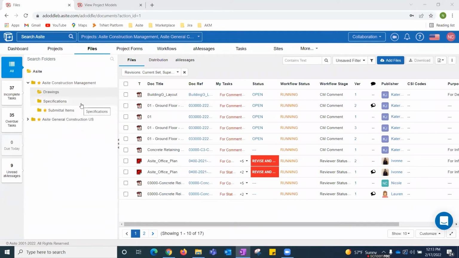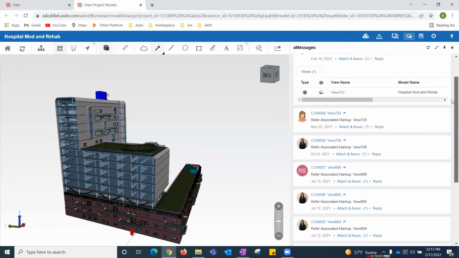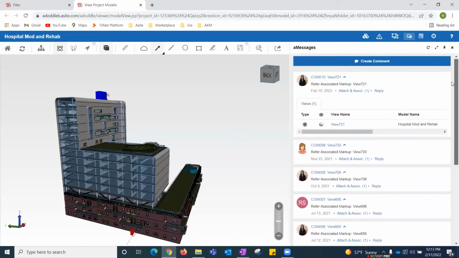In Asite, you're also able to upload 3D files and models and view them within the system. Over here, I have an example BIM model. And as you can see, you have visibility to all of the comments and markups that have been made within this model. And you can open each one of them, and that will take you to that specific location.